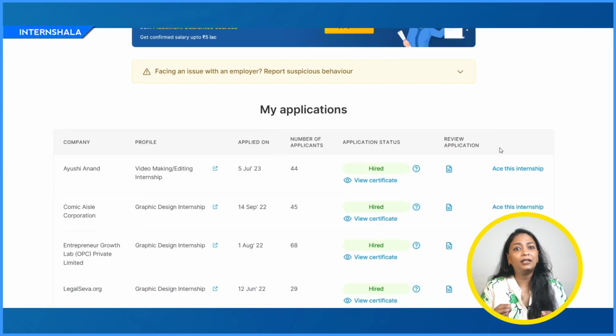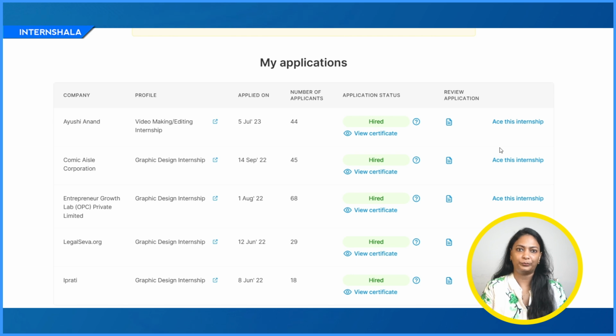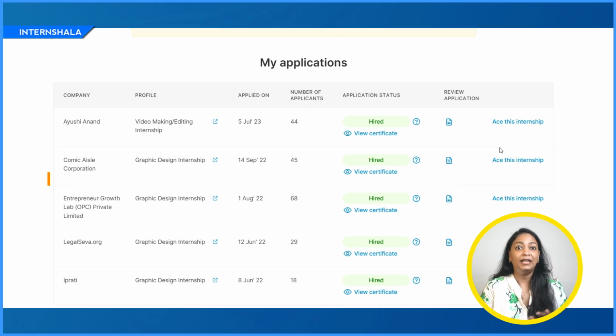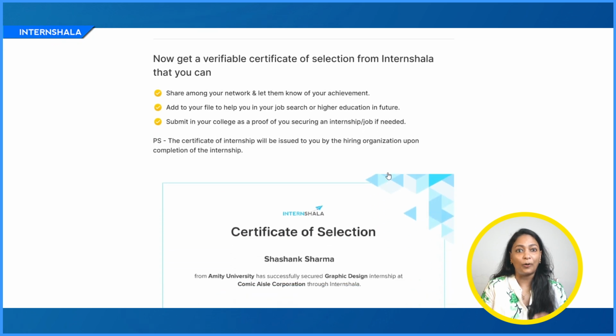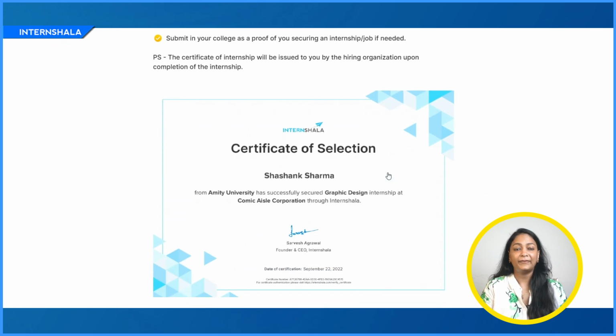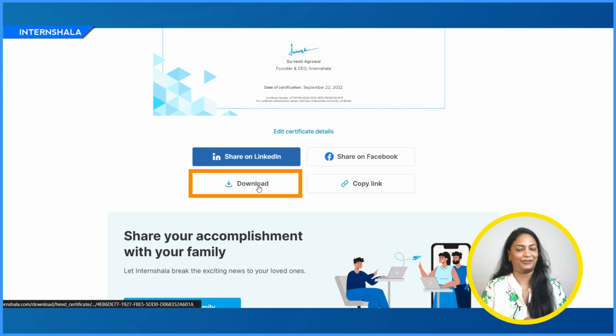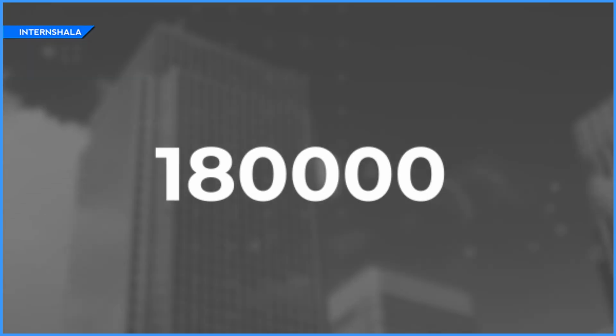There you will see a list of internships you have applied to. Find the internship for which you want to download the certificate. Next to it, you will see an option to view certificate. Click on this option and you will be able to download your internship selection certificate. Did you know that Internshala certifications are recognized by over 180,000 companies?